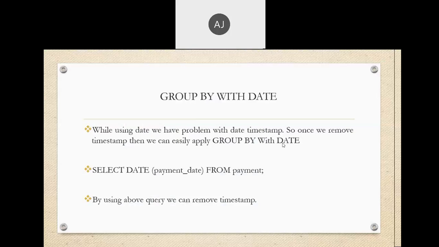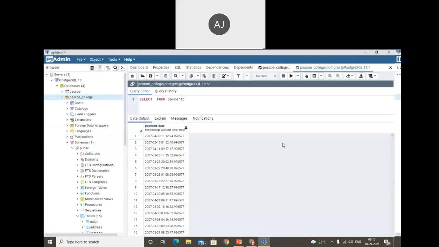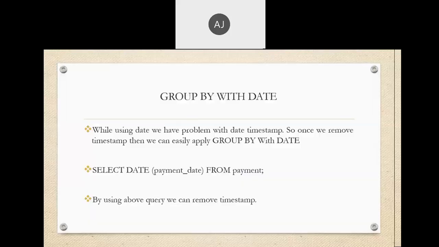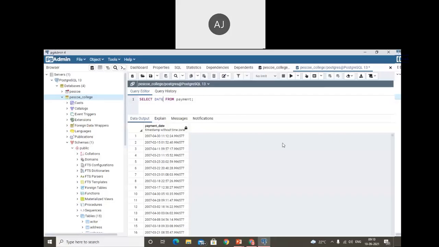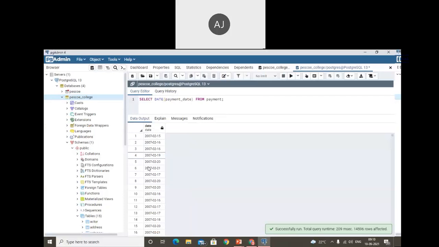So how will we convert the date? We just need to call the date function. Here we call the date function, and after that we provide the attribute, the payment date, so payment_date. When I execute it, we get only dates. We did not get any timestamp. Now we can perform the operation.